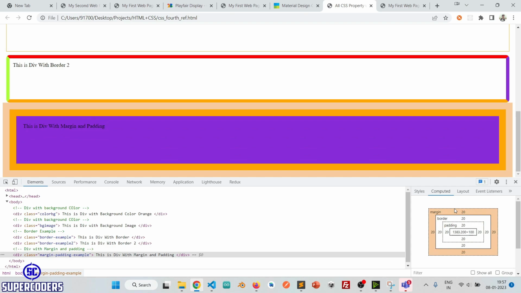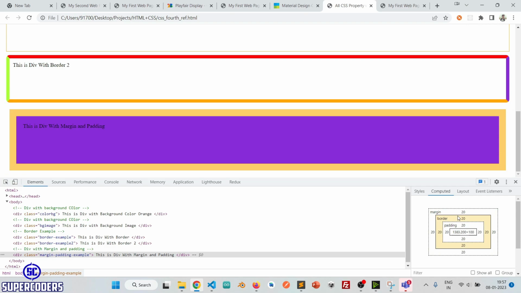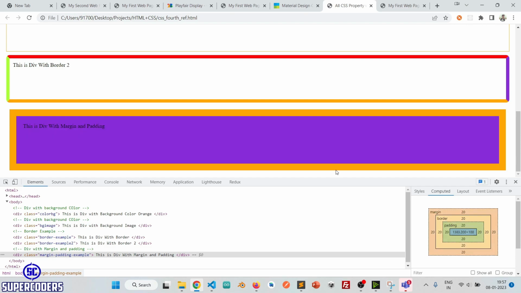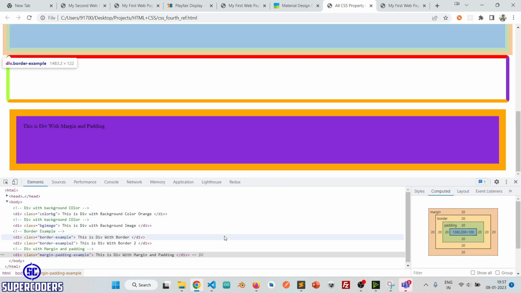Margin gets added from outside of any block. Border comes from the outer area also, but it applies to the elements for adding the border. Apart from this, you can apply padding, which comes from the inside part of the content, not from the outside. So margin goes from outside, padding goes from inside, and inside that there is the text content, which is our actual content.